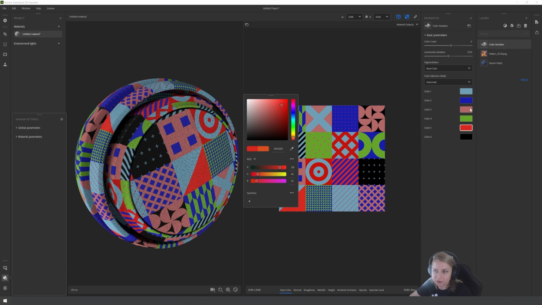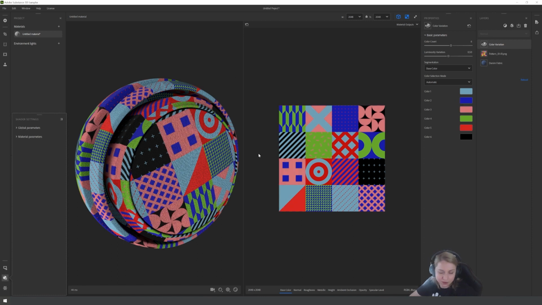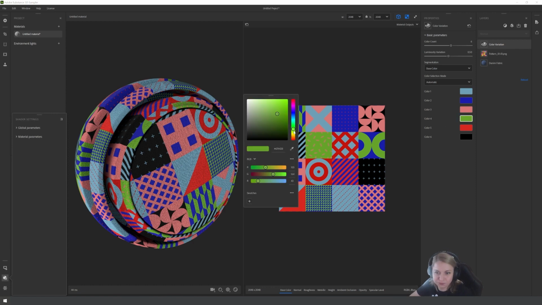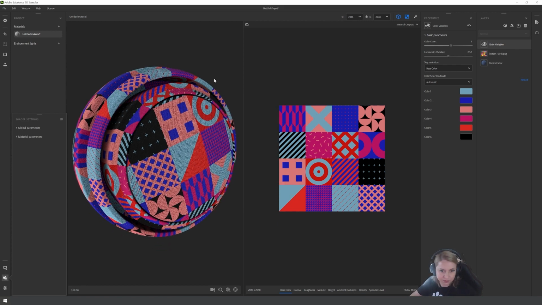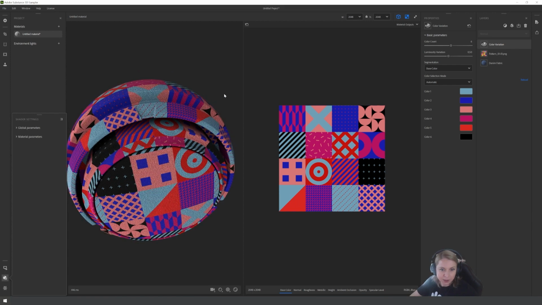You can of course use hex codes or whatever you need actually. Okay, still very ugly. Okay, let's not bother with it anymore. So this is the material.